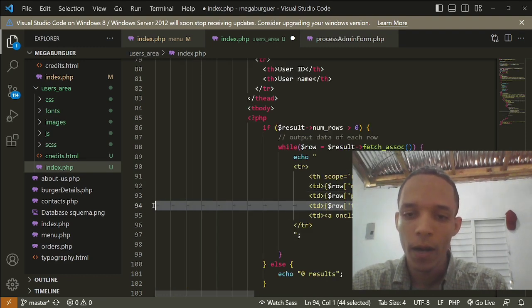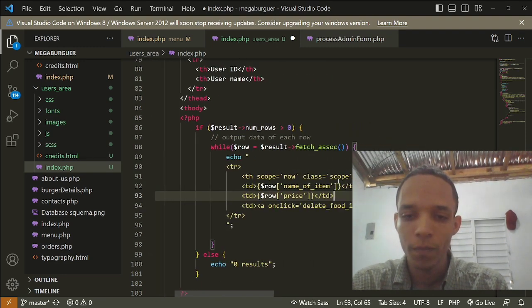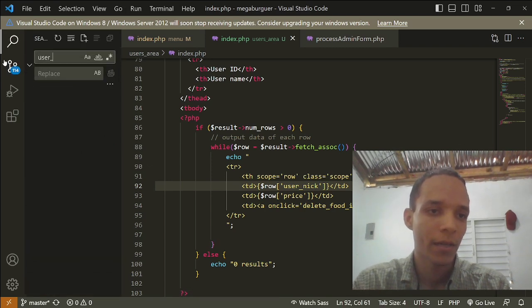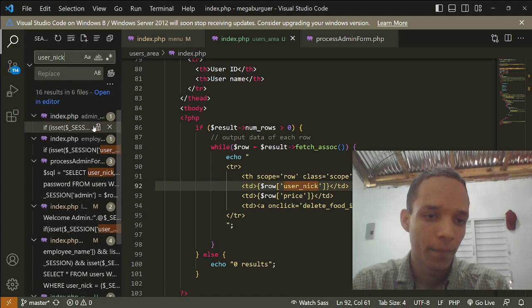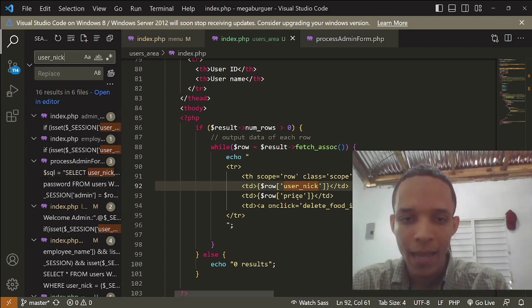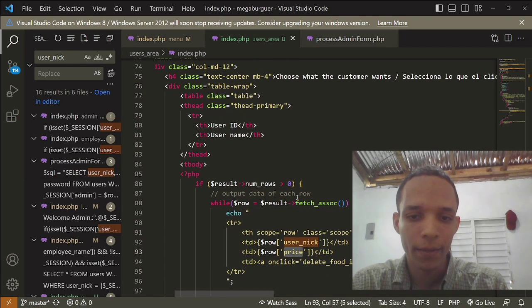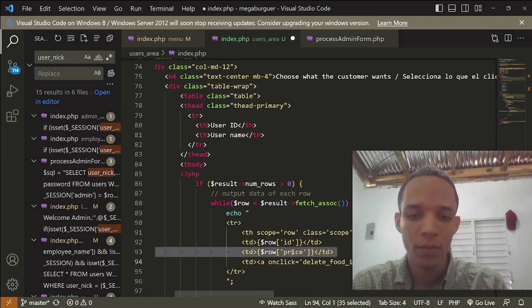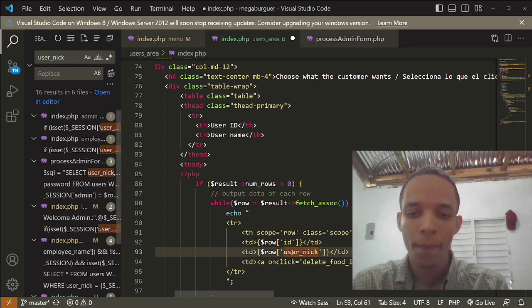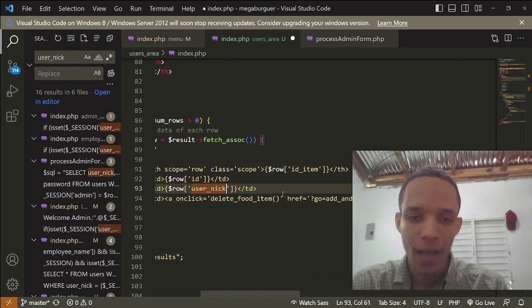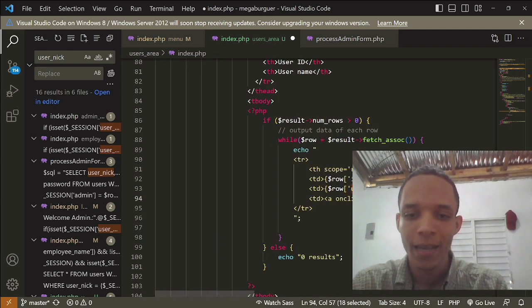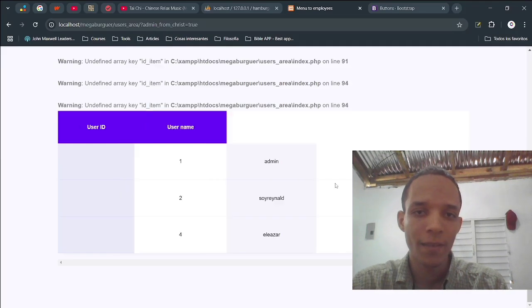So here I'm going to erase that, and change it to user nick. I think that's the name of it. Let's see, user nick. Yes, it's user nick. And here, first is user ID, but in this case it's just ID and then user nick. And after here, as you can see, it says delete food and all those things, but we're going to fix that later. Let's just update and see if this works.